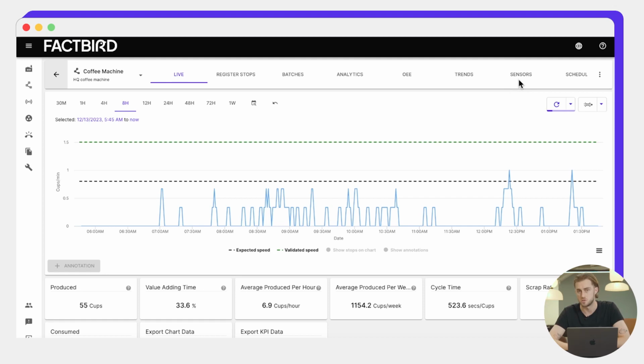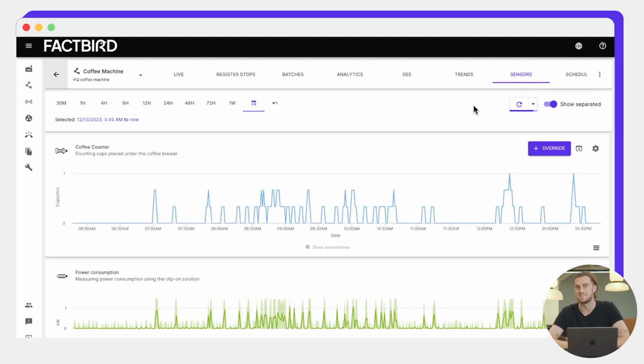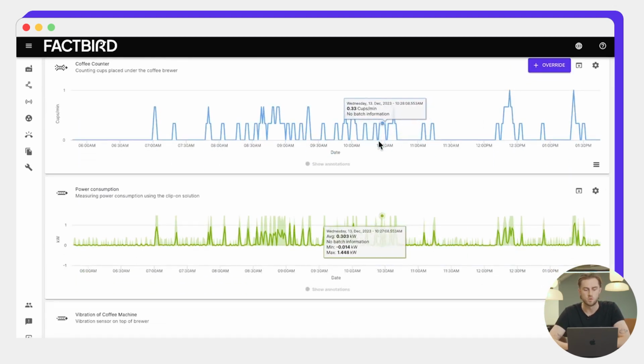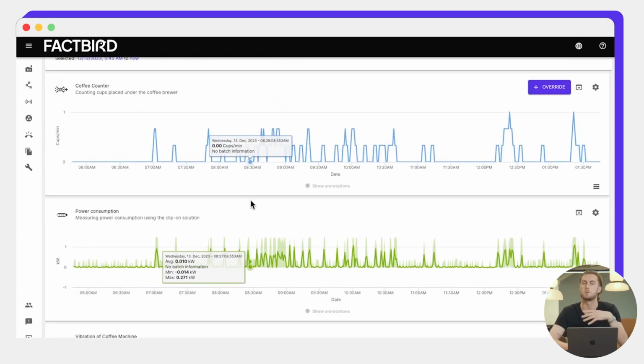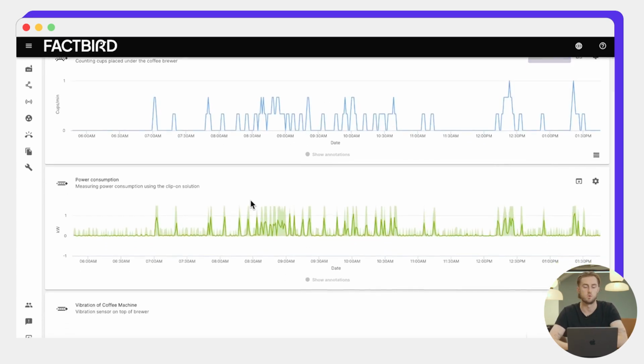When we want to see the energy data in tandem with this graph data of the parts produced, you're going to want to come up to the sensors tab up here. Here you can see the different sensors on this line. So we can see the coffee counter, the power consumption, the vibration, all of these 3 separate metrics on this one machine or this one line.